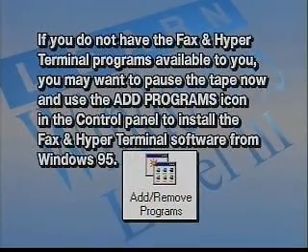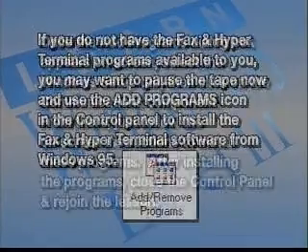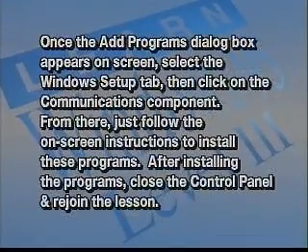Viewers, if you do not have the fax and HyperTerminal programs available to you, you may want to pause the tape now and use the Add Programs icon in the control panel to install the fax and HyperTerminal software from your Windows 95 disks. Once the Add Programs dialog box appears on screen, select the Windows Setup tab, then click on the Communications component. From there, just follow the on-screen instructions to install these programs. After installing the programs, close the control panel and rejoin the lesson.